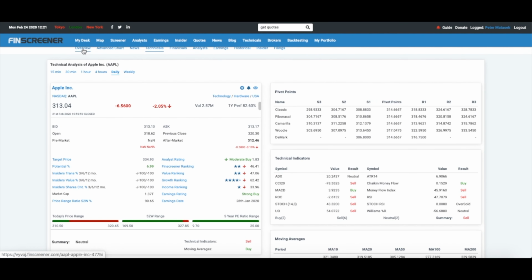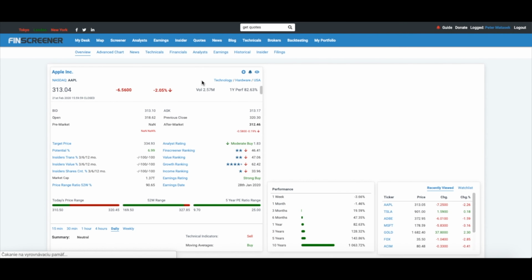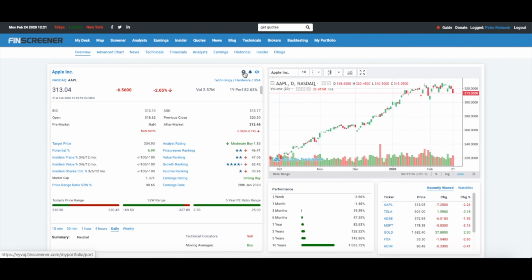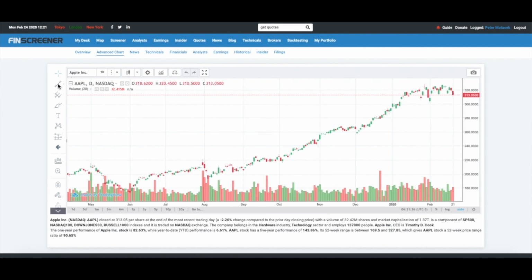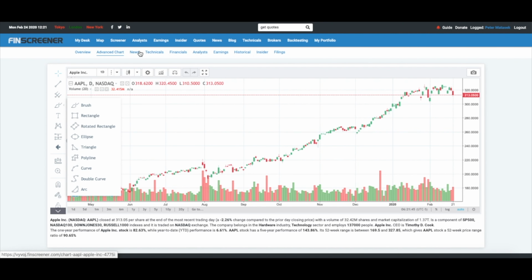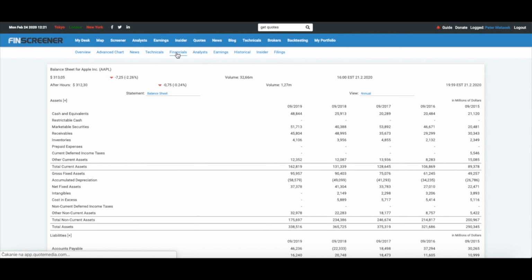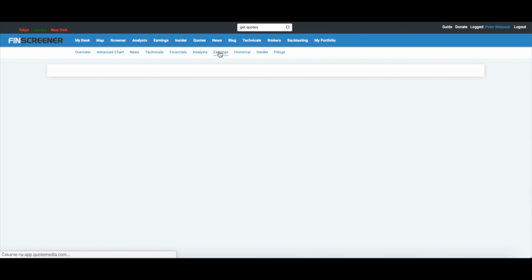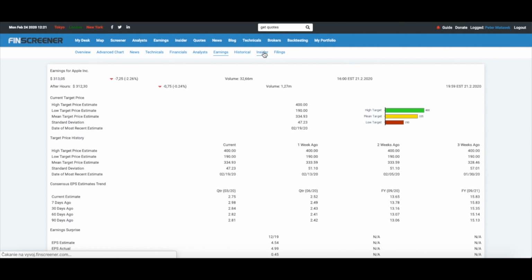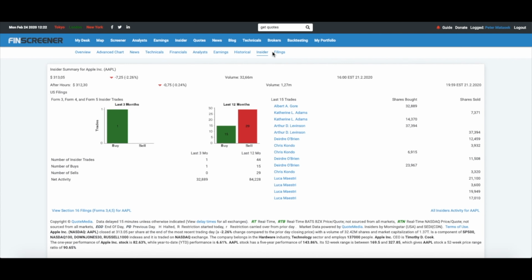Use the three icons to add the security to your portfolio, watch list, or set up the alert. You can use our advanced chart and set up your own visualization using dozens of indicators and comparisons. On top of that, the user can access information regarding financial statements, earnings and analysts' ratings, insider trades, as well as filings.